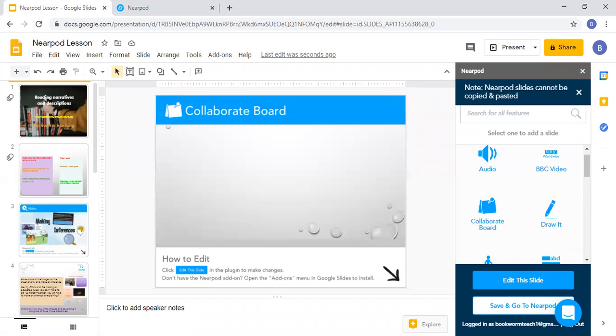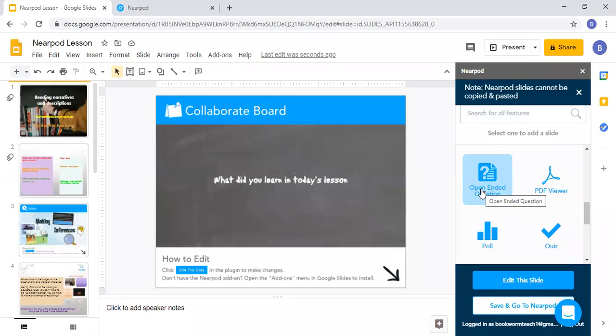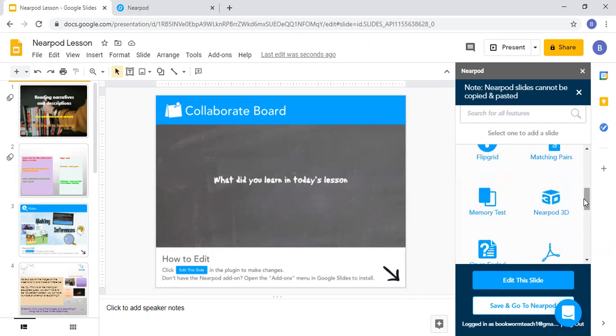Okay, so those are the main things I use. I have found that the PDF viewer is pretty good, and also the open-ended questions are really good for checking progress. The quiz looks nice, so does the poll, and so does the time to climb. That's great for differentiation and for building up students' knowledge and developing them up through Bloom's and stuff. But I tend to prefer Kahoot, like a lot of teachers.